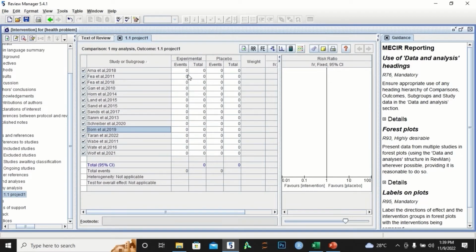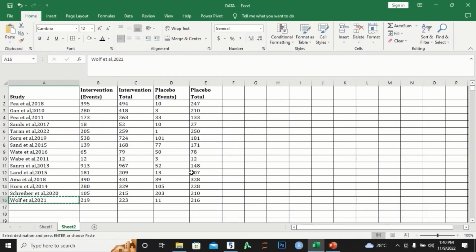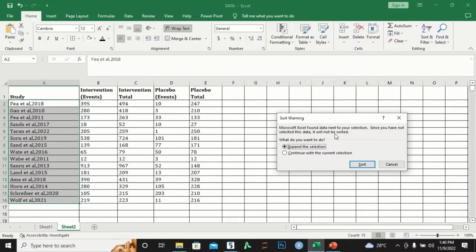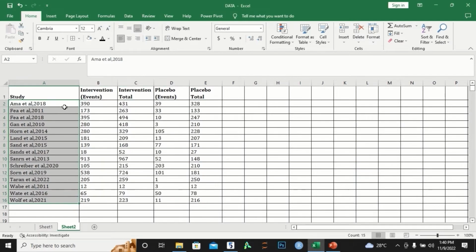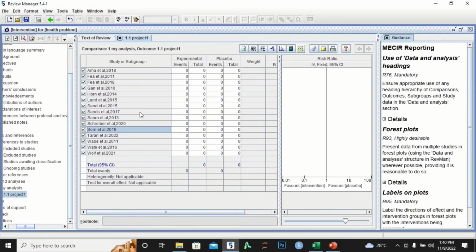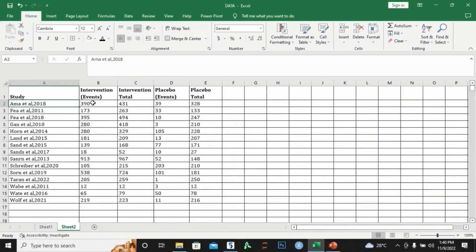So now we need to import our figures. So the first one is Ama et al. Let us do this. Sort and filter A to Z because Review Manager sorted the data. Yes, can you see we now have Ama et al. here? Review Manager arranged the data alphabetically, so that is why we are having this like this. So we can just copy.